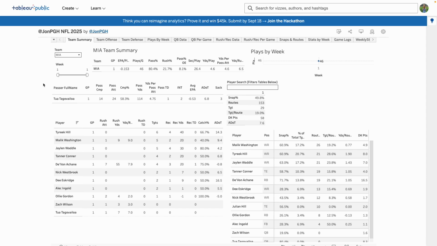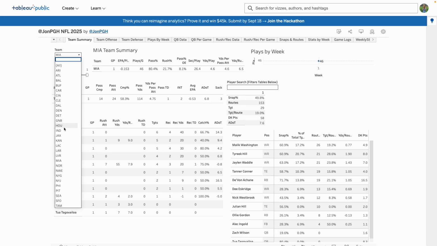Tableau dashboard season. We're going to go through a little tutorial of the NFL dashboard. We'll do some just quick stuff first, just for people that don't want to spend a lot of time here, and then we'll maybe get a little bit deeper into a few things. But just to get you started, let's start.